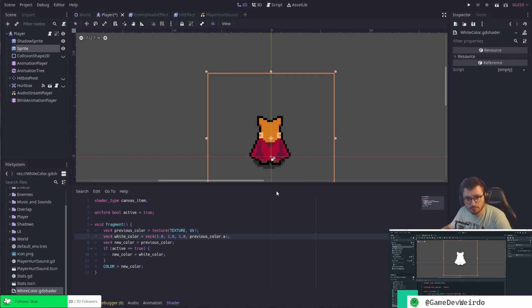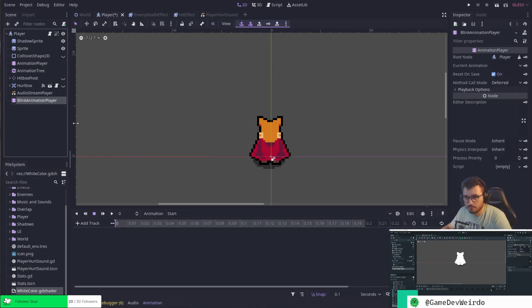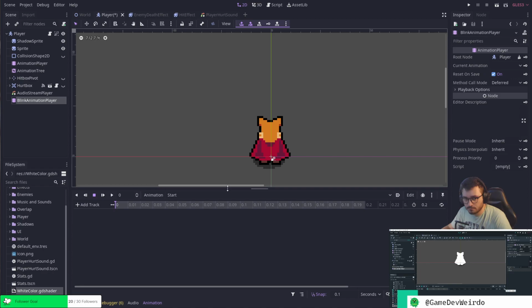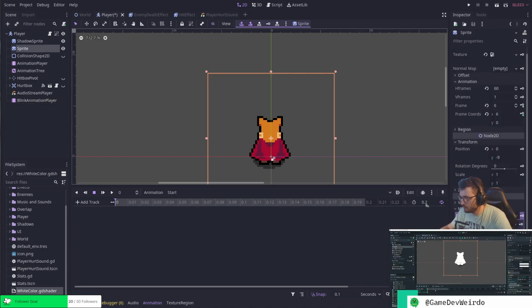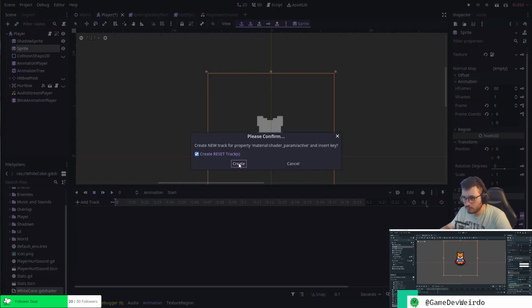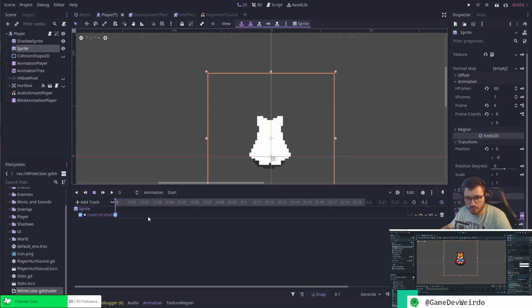Now that we have this set up, we can come back into our blink animation player, and we'll set our start animation to loop here. And on the first frame, we click on our sprite, we can key active as true. And then our next frame, we can uncheck active and key that. Okay, so now if we run this, our character blinks, just like what we want, right?